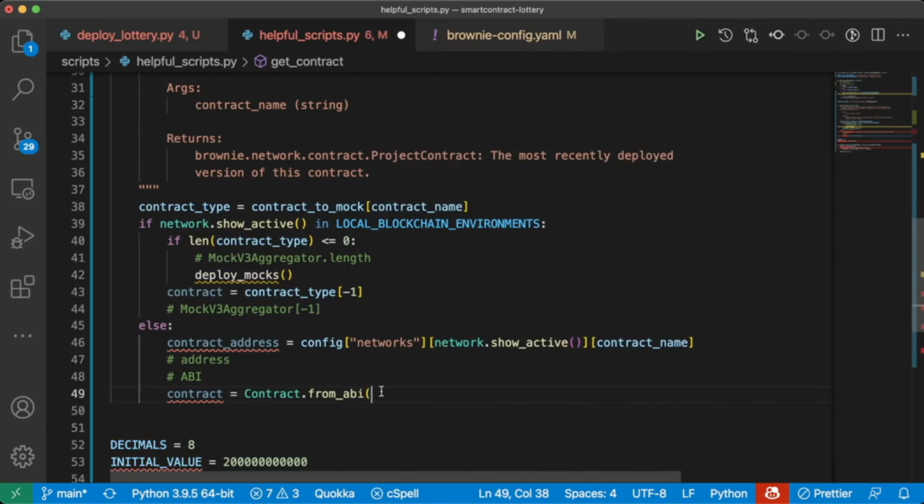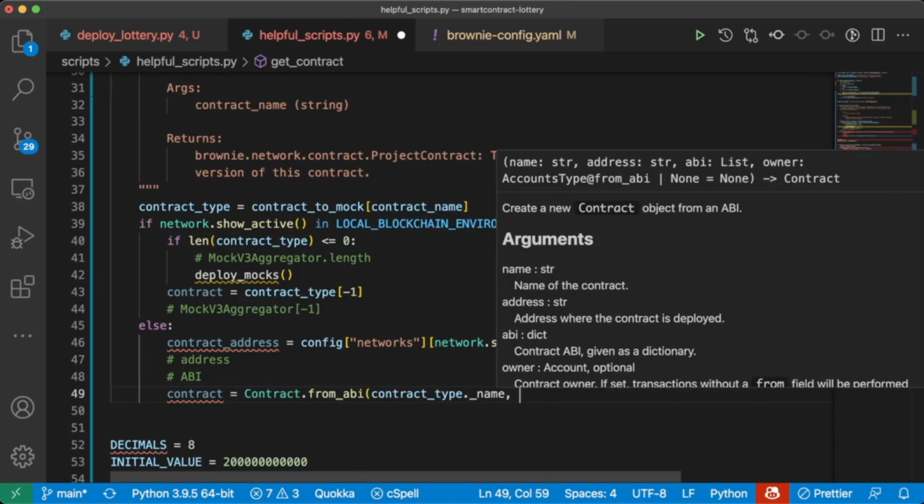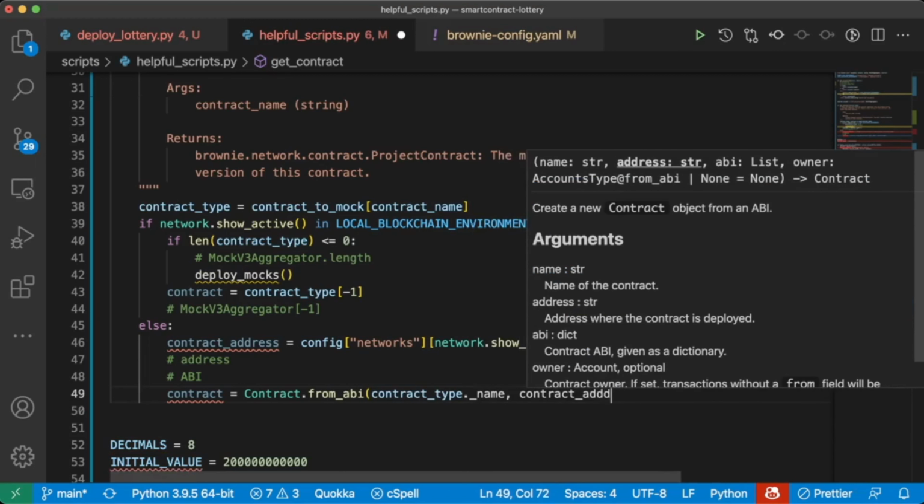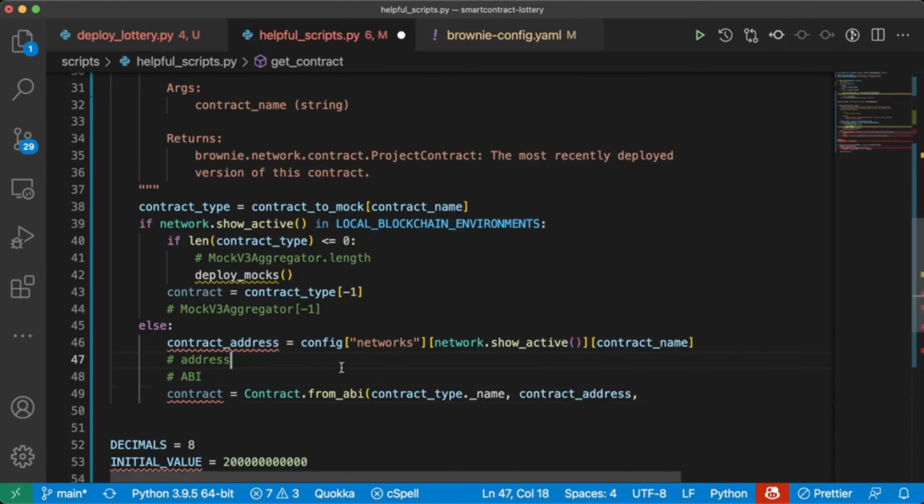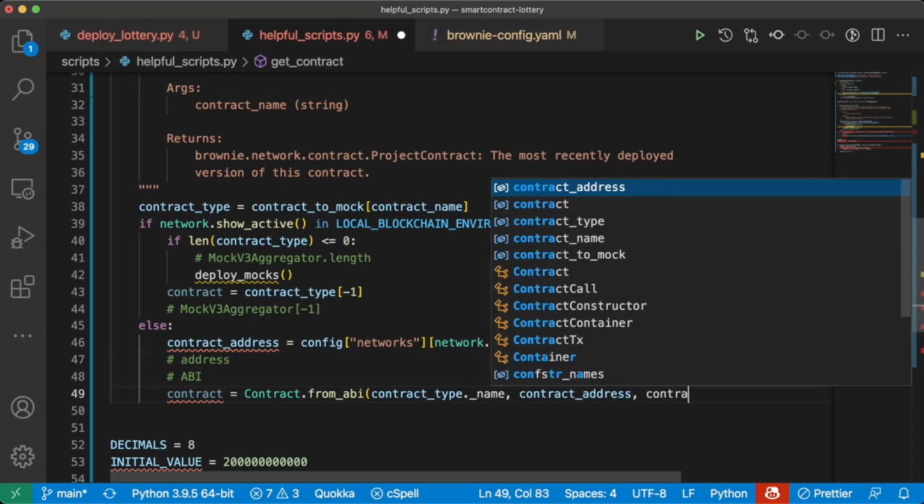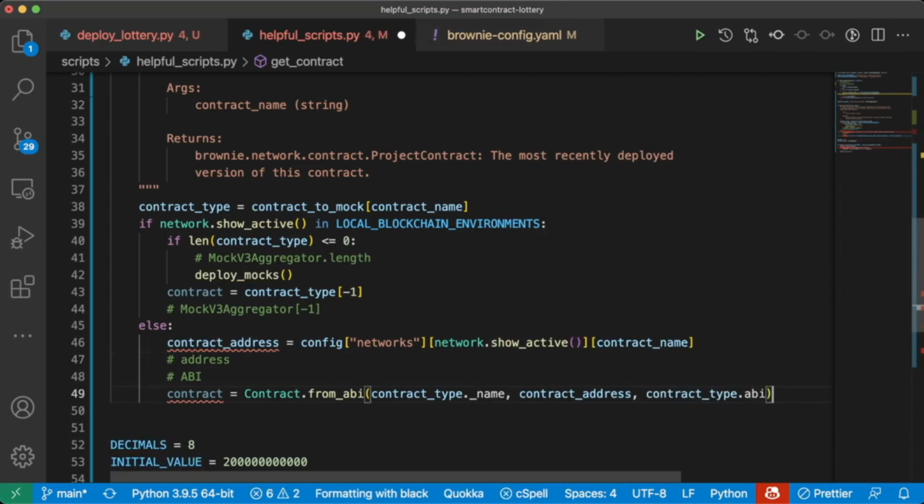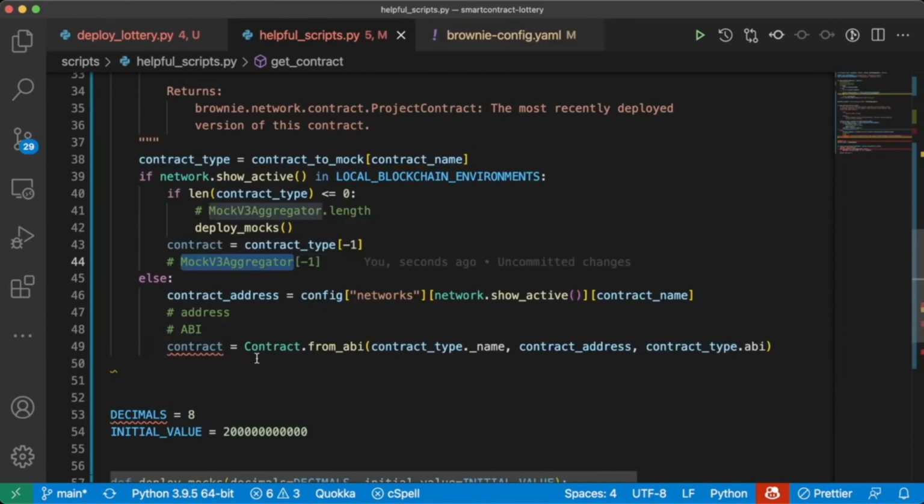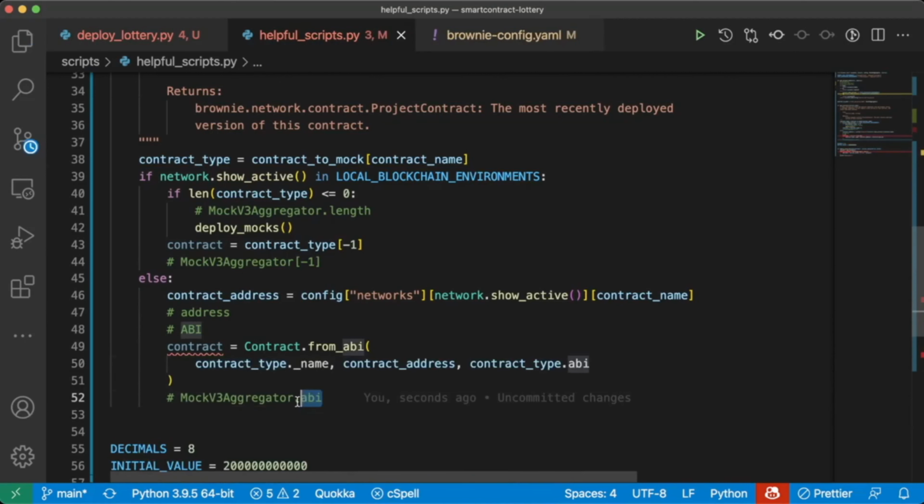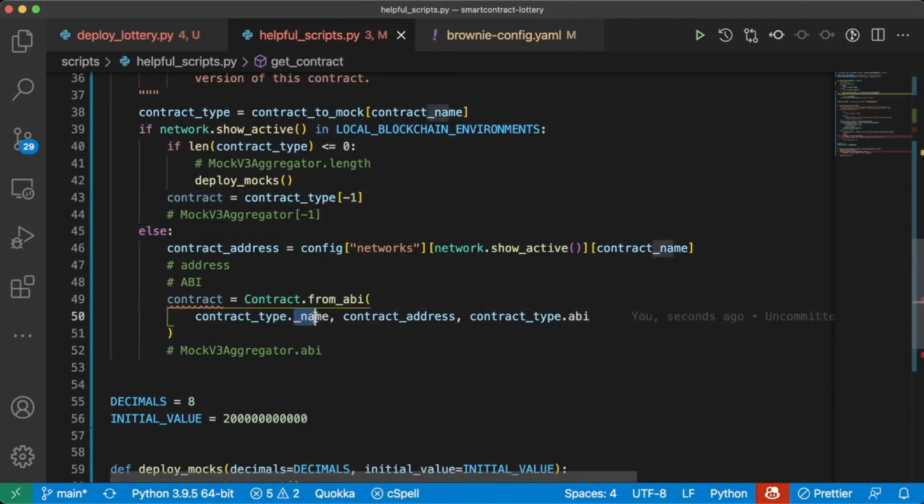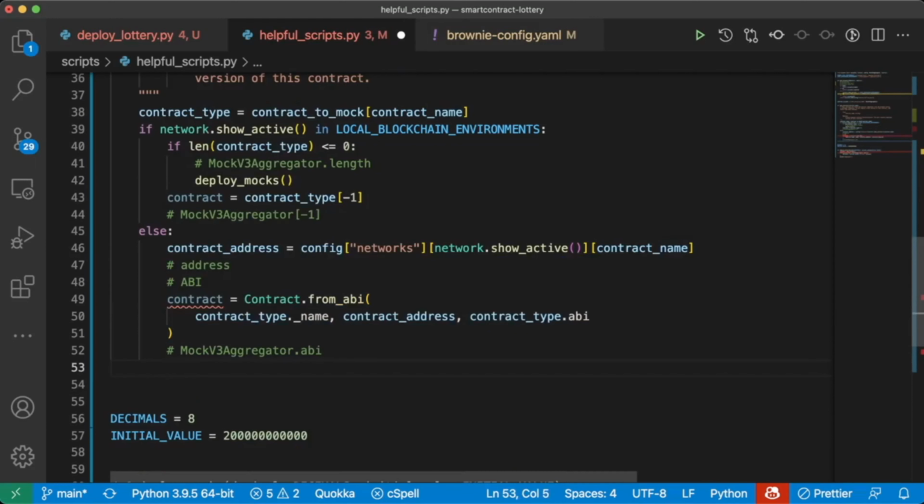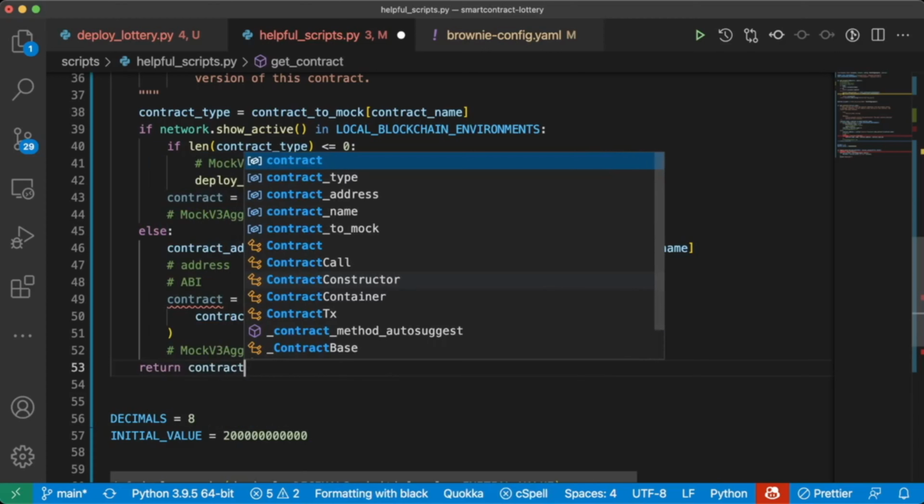So we'll just give it a name. We can say contract type dot underscore name. We can do the contract address, and then the contract type dot ABI. So these mock v3 aggregators and all these contracts have a .ABI attribute that returns the ABI. They also have an underscore name, which returns their name. So this is perfect. This is how we'll get the contract otherwise. And then at the end of all this, we'll just do return contract.